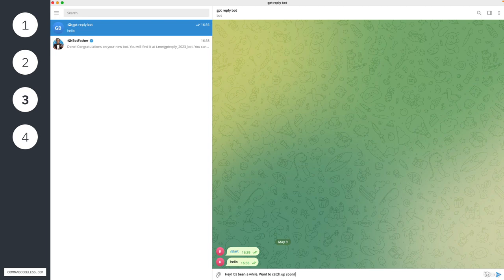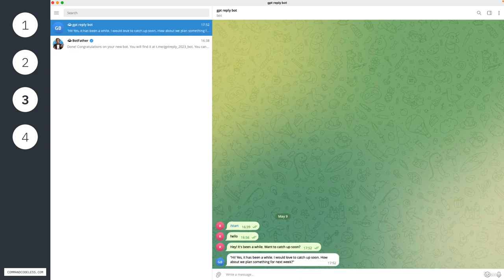Now in just a moment, once I enter this text, we'll see a reply inside our Telegram bot. How cool is that? It confirms our automation is working perfectly. So great job. So here we see the reply from our bot. Hi, yes, it's been a while. I would love to catch up soon. How about we plan something for next week? And then you could copy this piece of text and send it back to whoever sent you the message.